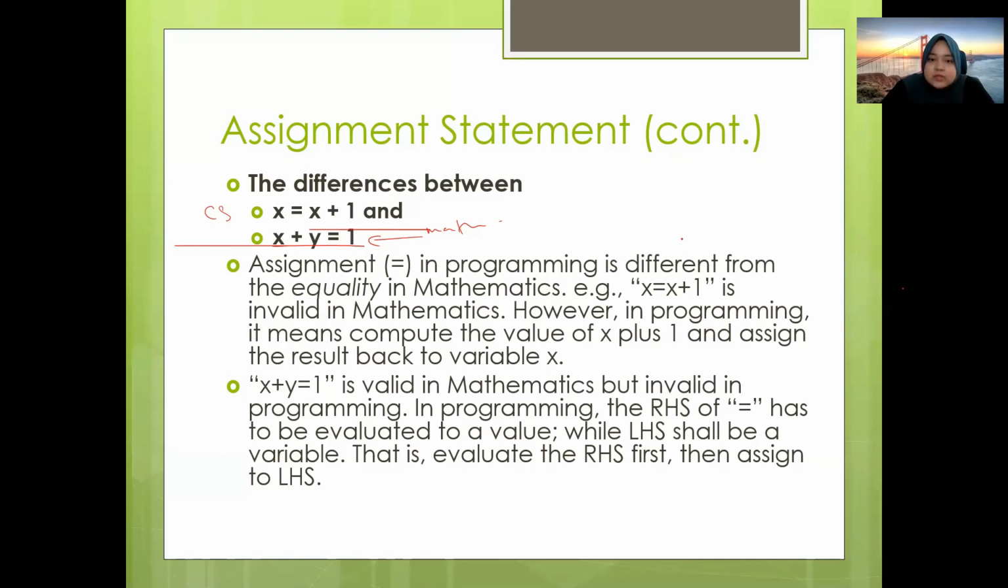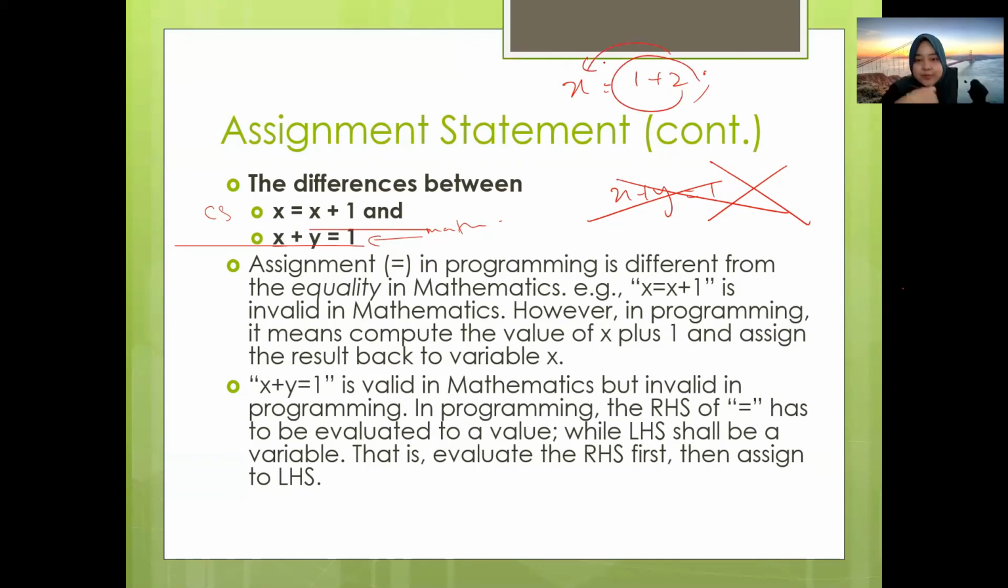Jangan nanti tiba-tiba saya nampak awak buat macam ni. Ini untuk matematik, calculus semua, ini boleh. Tapi untuk programming, you kena buat variable equal expression. Contohnya 1 plus 2 semicolon. Okay, itu maksud dia. So 1 plus 2, 3 akan di-assign masuk dekat dalam this variable.